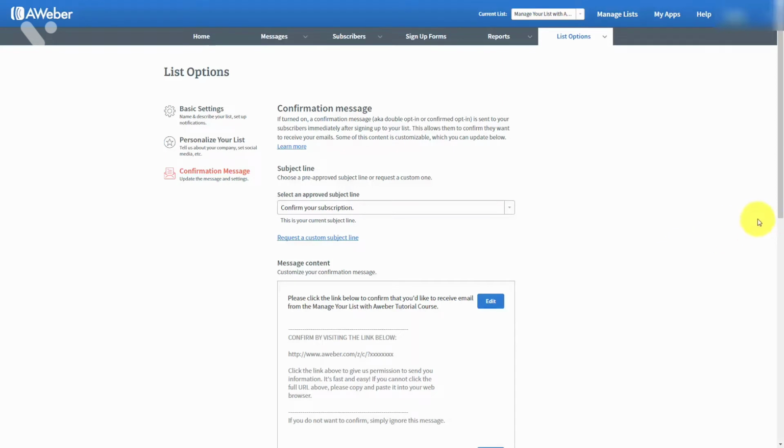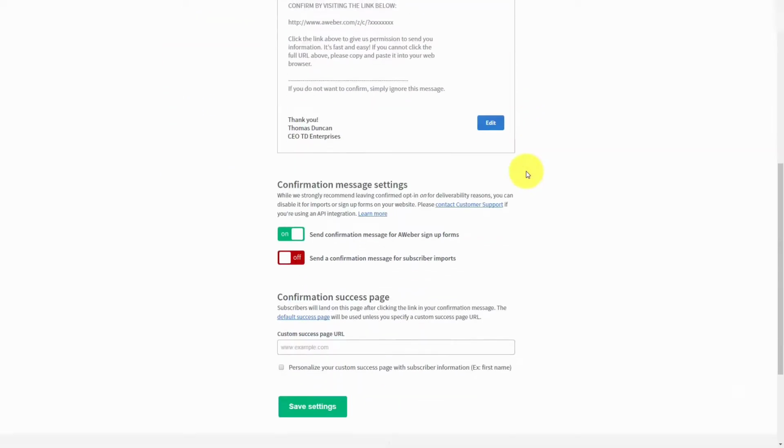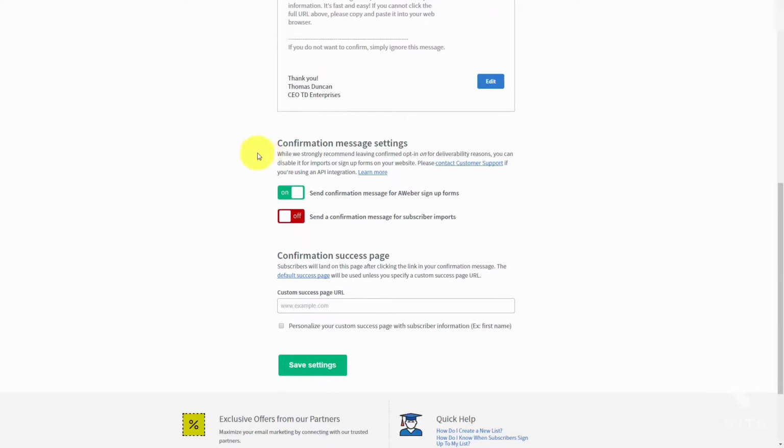Welcome back. In our list options and our list settings, you'll notice that there is one other section, called the confirmation message section. You'll recognize that we have already customized our confirmation message when we started putting together the actual list. But if you scroll down, there is actually more that we need to do. You'll notice here that there is a section for confirmation message settings.